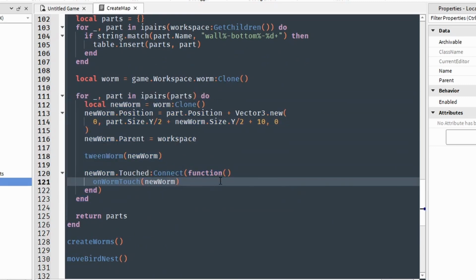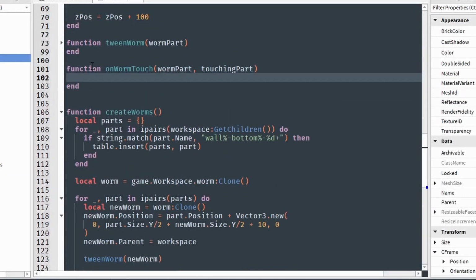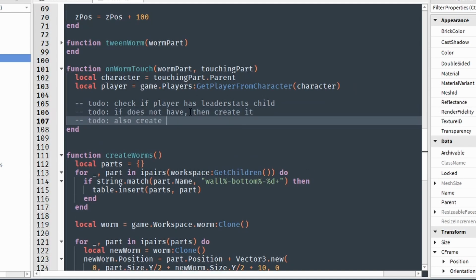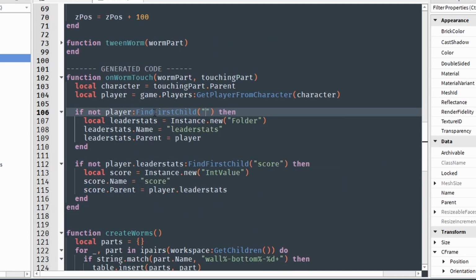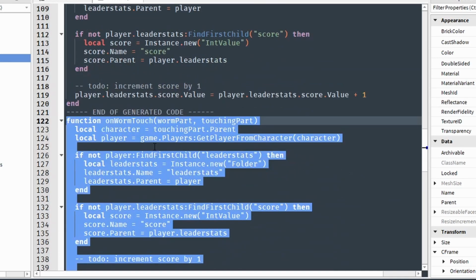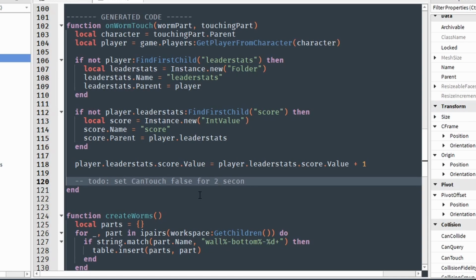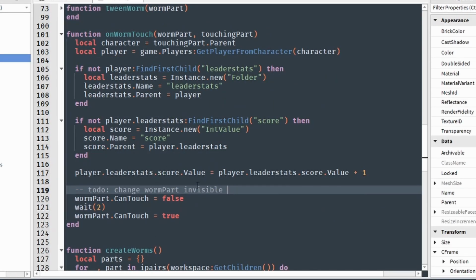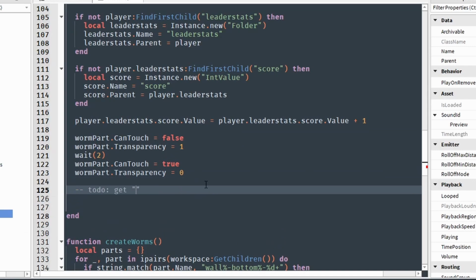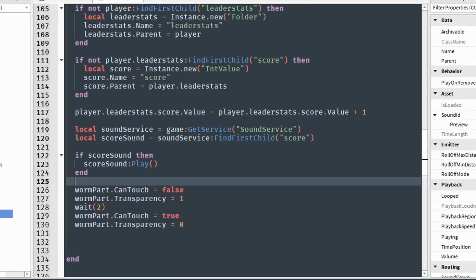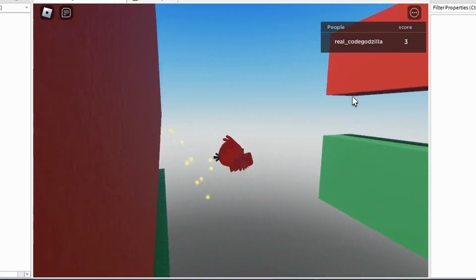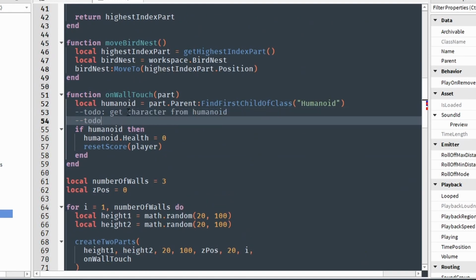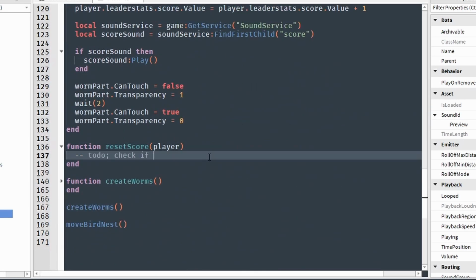How do we increase the score? Roblox has a default built-in system for it. The player instance must have a leaderstats folder, and inside of this folder there must be an int value. Now if we change the int value, Roblox automatically creates and updates a scoreboard. And of course we want to have a sound, which is played when a bird touches a worm. And if a player dies, we want to reset the score.